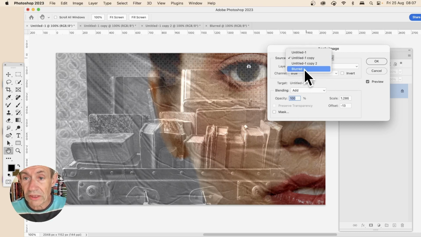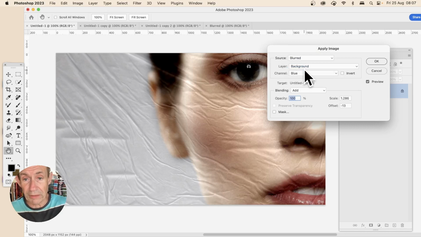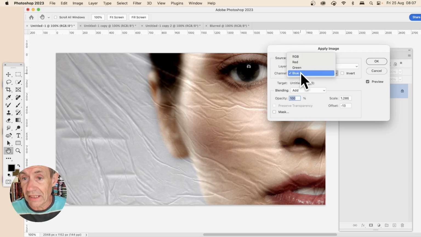Also, you've got this one, blurred. So I've got a blurred image. So what I've done is applied an effect to that image. And you, of course, can apply any effect. Doesn't have to be a blur. It could be maybe a displacement or glass effect. Or oil paint, anything. Or maybe multiple effects. And again, you can go through there.